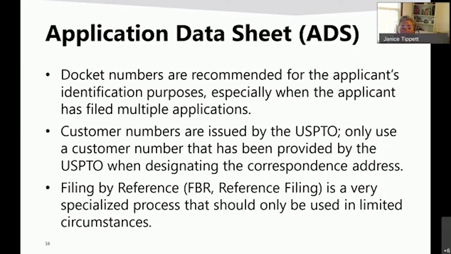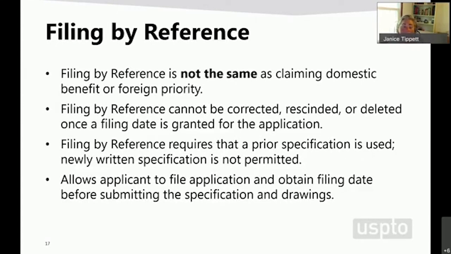And on the application data sheet, there is a filing by reference section, and filing by reference is a very specialized process. It should only be used in limited circumstances. And we're going to go into filing by reference a little bit more. Filing by reference is not the same as claiming a domestic benefit or a foreign priority. Filing by reference cannot be corrected or rescinded or deleted once a filing date is granted, because the filing date is granted based on that reference to another application.